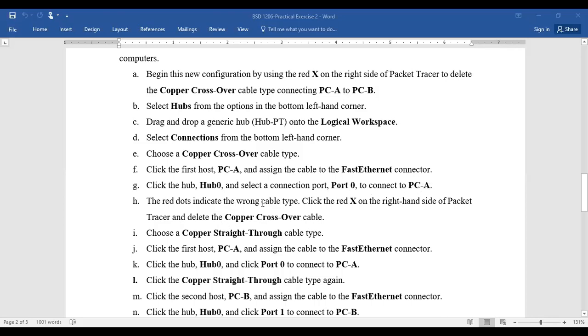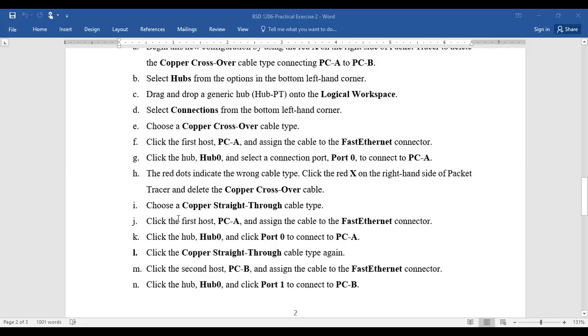The red dots indicate the wrong cable type. Click the red X on the right-hand side of Packet Tracer and delete the copper crossover cable. Choose a copper straight-through cable type. Click the first host PCA and assign the cable to the first Ethernet connector. Click hub 0 and click port 0 to connect to PCA. Click the copper straight-through cable type again. Click the second host PCB and assign the cable to the first Ethernet connector. Click hub 0 and click port 1 to connect to PCB.